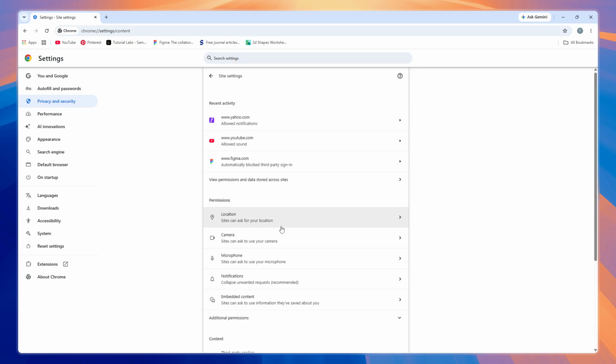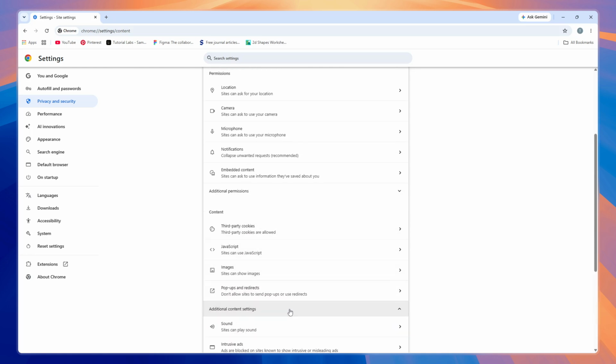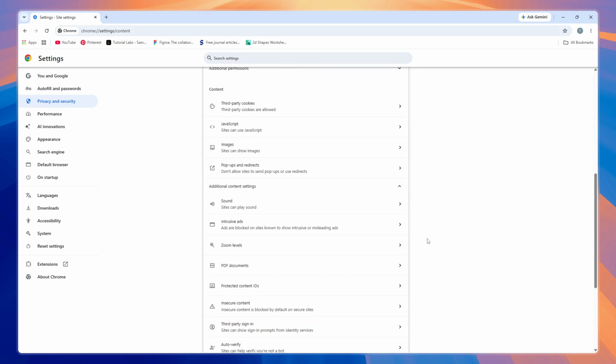Next, scroll down through the site settings until you find additional content settings and click on it. This submenu contains more advanced options that control specific types of data and how sites can use them. These settings are often overlooked but can have a significant impact on your browsing experience.